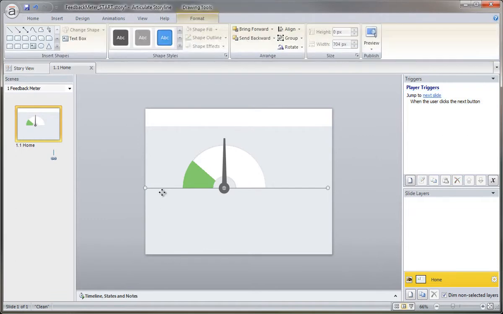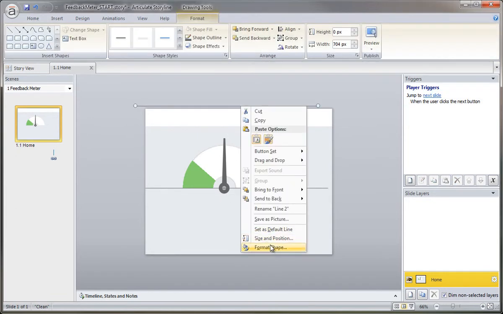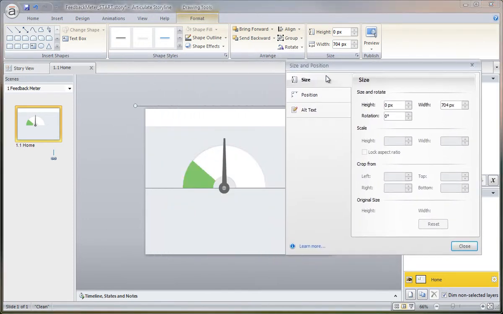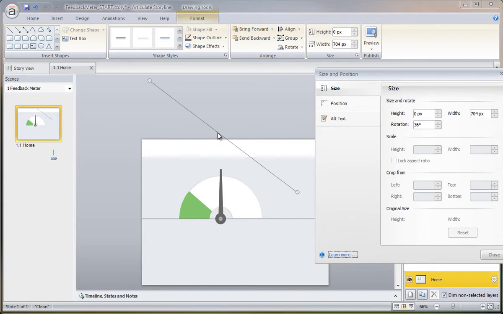So hold down my control key, click and drag. And with that second line created, I can right click this line. Bring it up here so you see it. I want to choose format shape, actually size and position. And that's going to let me rotate that line right here, 36. Now I'm just going to press tab. I don't want to close this window. I'm going to use this for a while. But there's my 36 degrees right there.